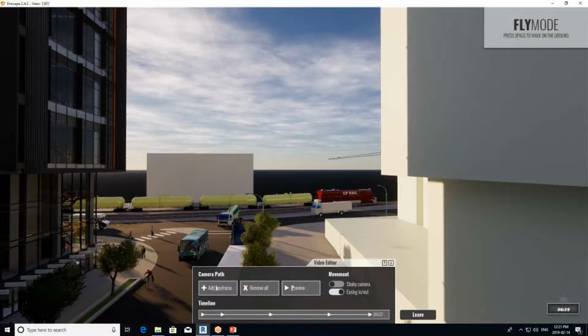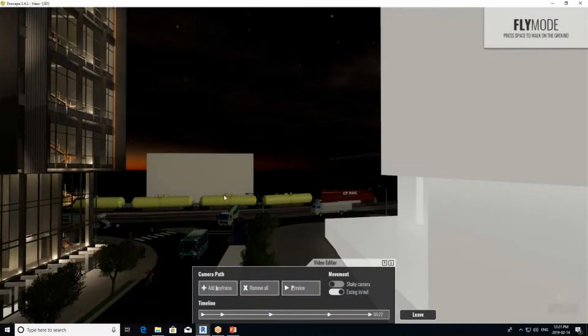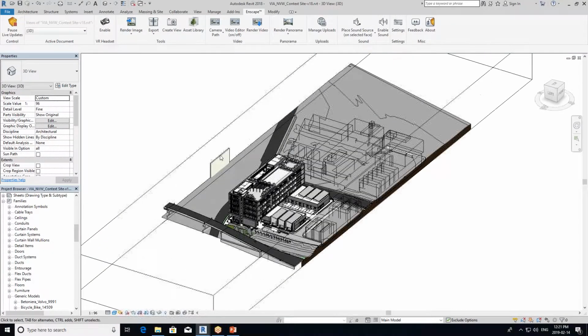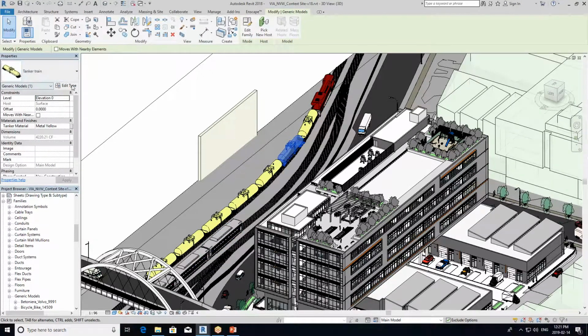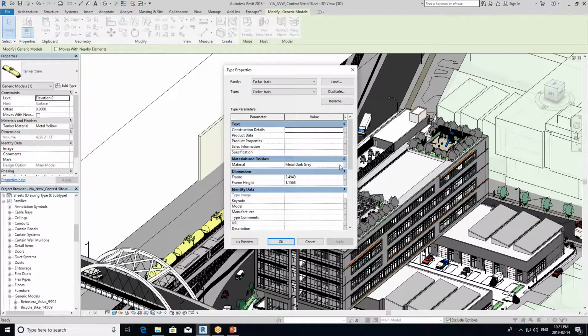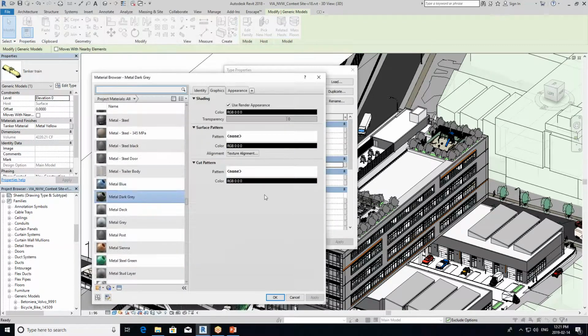Okay, so the next thing I want to do is change a material. Let's say in this particular scene, I want to change this to a different color. So all you can do is select this object. Okay, it's pretty simple. All you have to do is select this material and change it to something else.